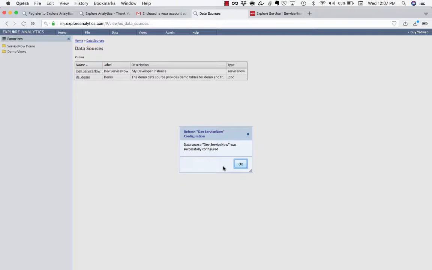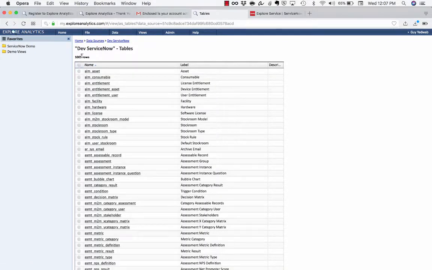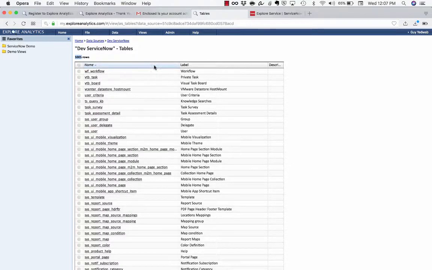Now that happens much quicker, because Explore Analytics has much fewer tables. It's only looking for the new ones. So let's go through, and we'll see that instead of 999 tables, I now have 1005.